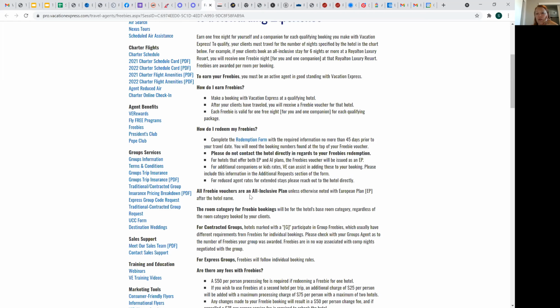All freebie vouchers are for all inclusives unless otherwise noted with EP, which is European plan. The room category for free bookings will be the hotel's base room category. So it won't be a suite. It's going to be a superior room or something similar. That doesn't mean that you can't probably upgrade when you check in, but just know that that will cost you extra money.